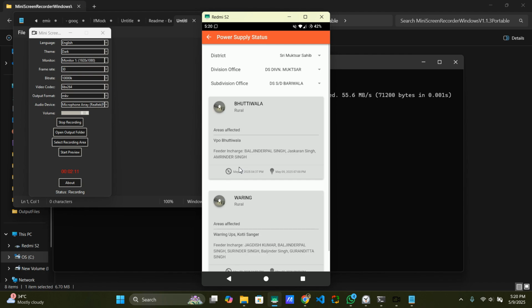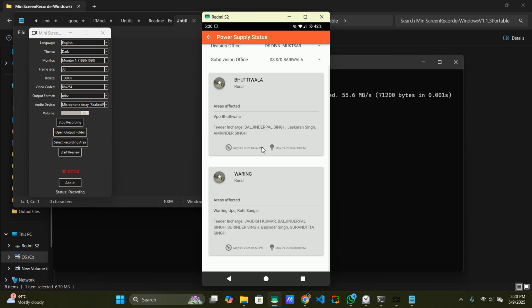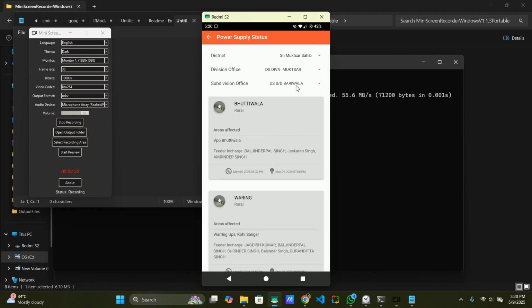from power loss. It will also show the extra areas affected. As you can see, the feeder in charge, Baljinder Singh, and all of the in charges, the time when the power cut happened and the time when the power will be back. It shows this for each division, and I use it pretty often, and it is pretty good. It is also pretty accurate.